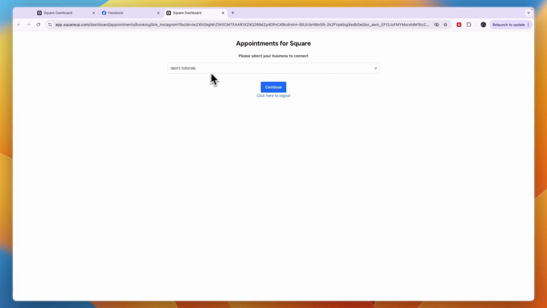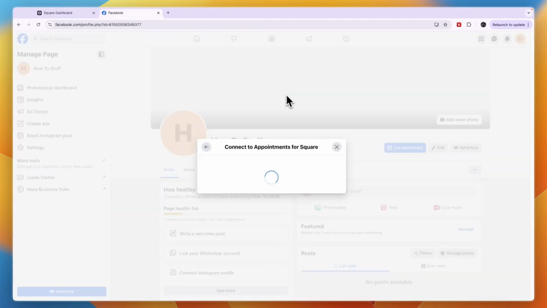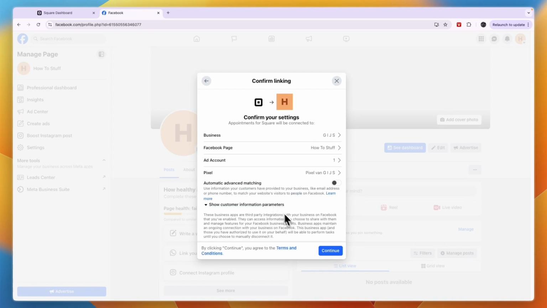And then from here you can just select your business to connect. So I only have this one. And then click Continue. And now it will be connected. Then you will see your pixel, your ad account and stuff like that. But that doesn't really matter if you just want to have the booking button. But if you do also want to run ads, then it is also connected now.